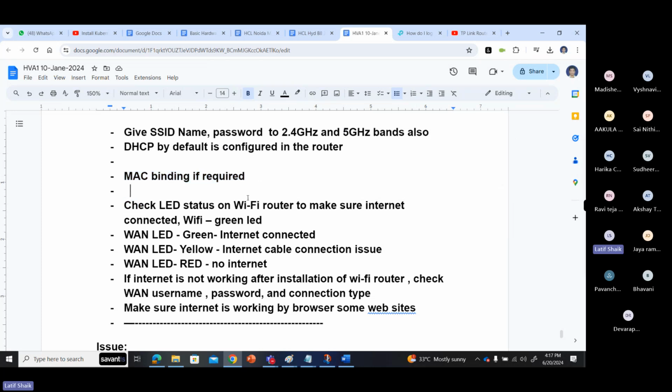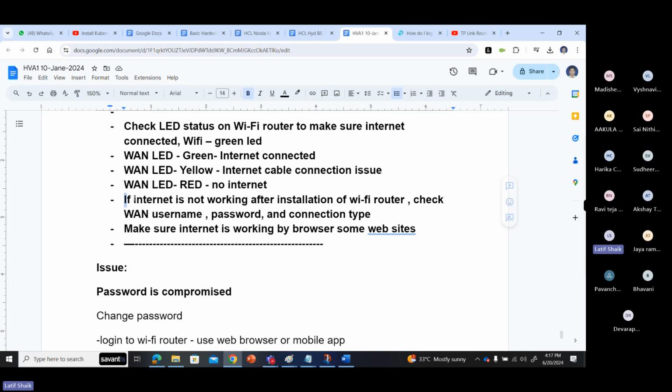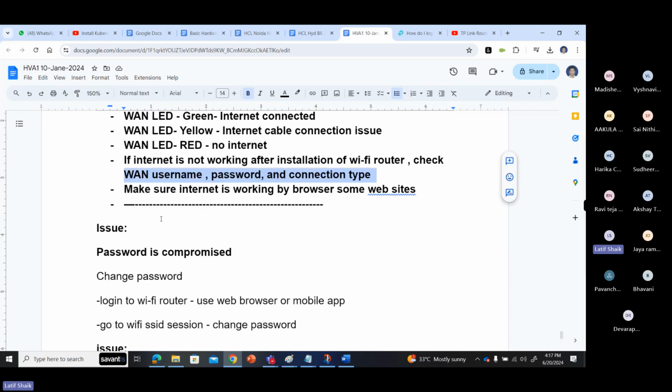Check the LED status on the Wi-Fi router to make sure the internet is connected. A green light is always positive, meaning it is connected. Yellow means the backside cable has an issue. Red means no internet. If the internet is not working after installation of the Wi-Fi router, check the WAN username, password, and connection type. You configured it, but maybe there is a mistake in the username, password, or connection type, so you may not get connected. Log in again and change it.